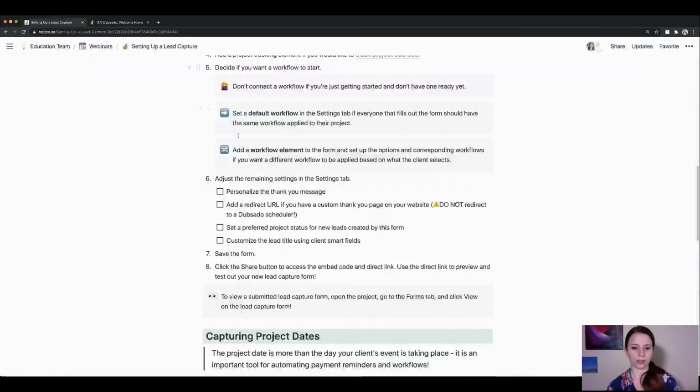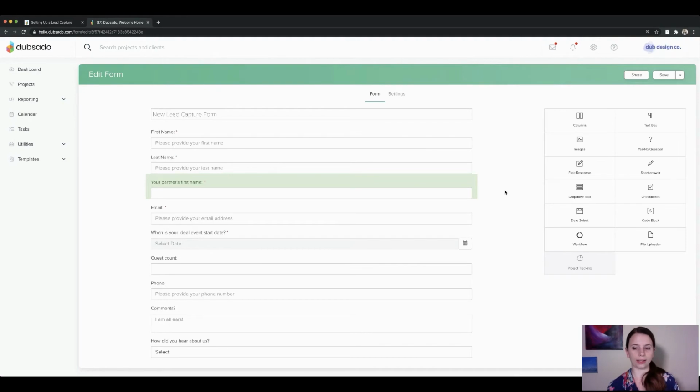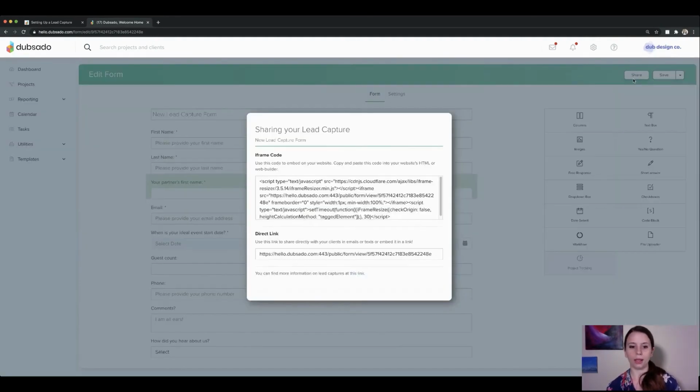Okay, so that is pretty much the basics of just creating the form. Now, once it's created, you can go ahead and test it out by clicking the share button up here at the top and using this direct link. This allows you to just open the form in a new tab on your computer. So this is easy to just open up and test out.